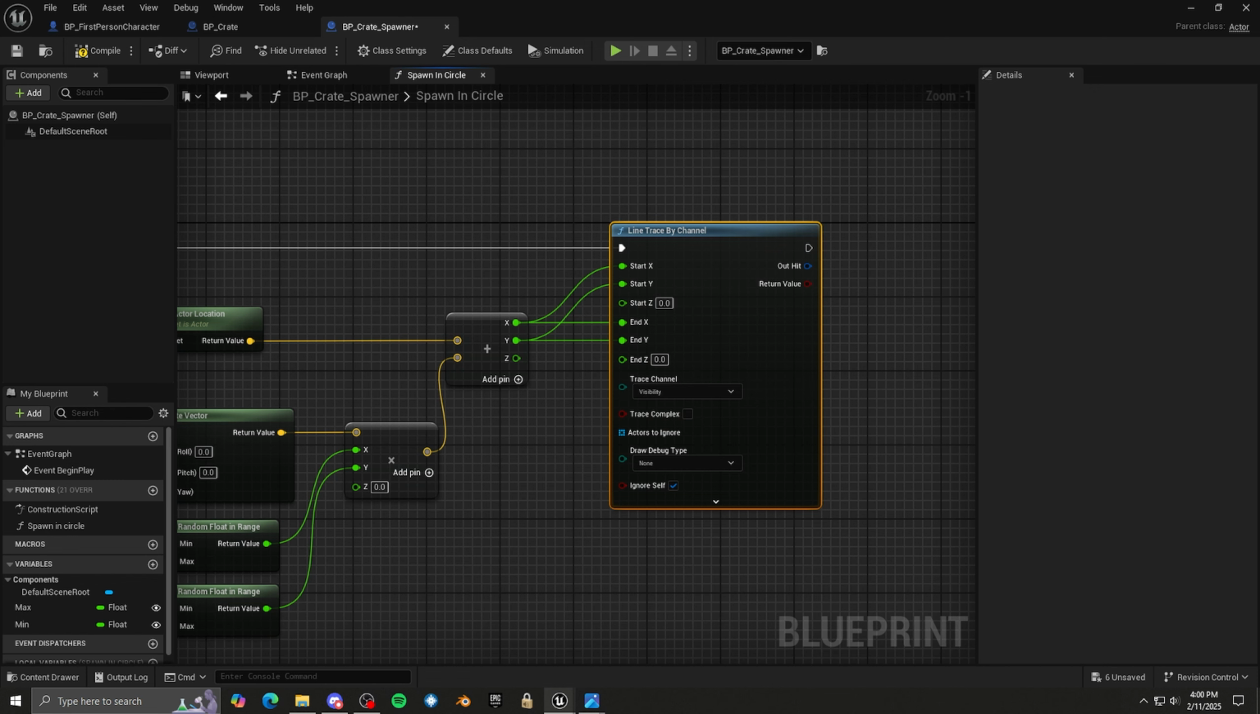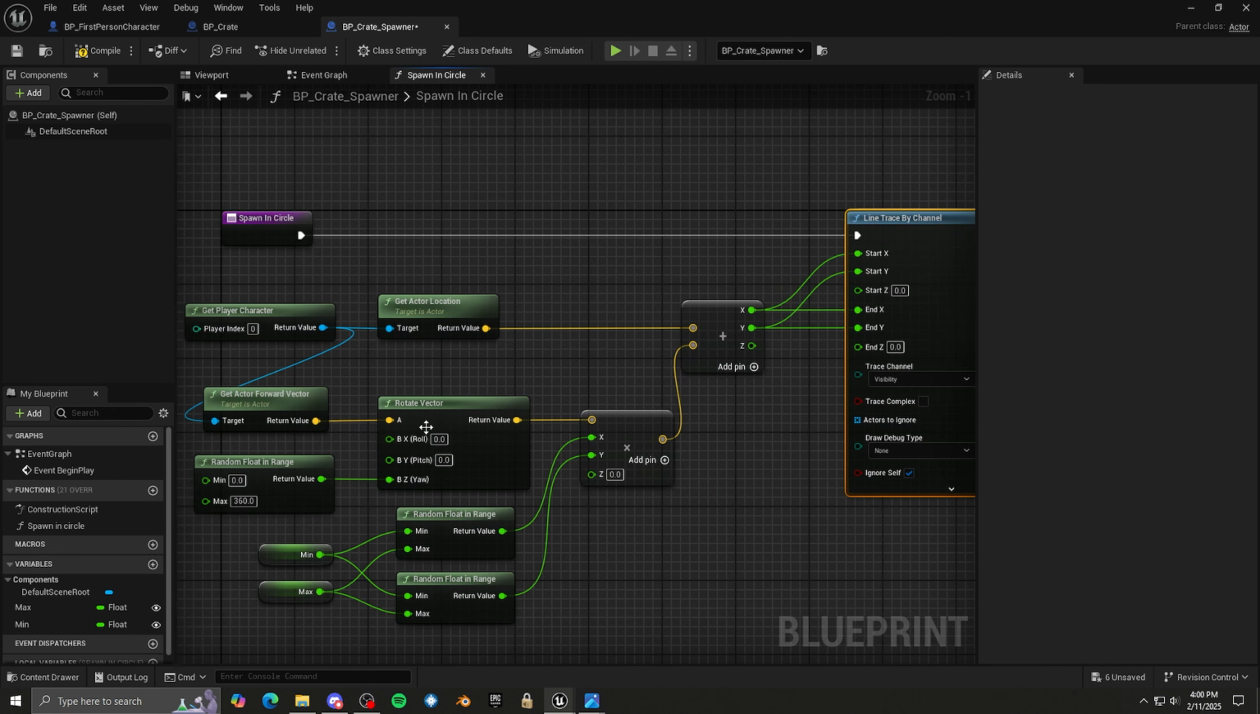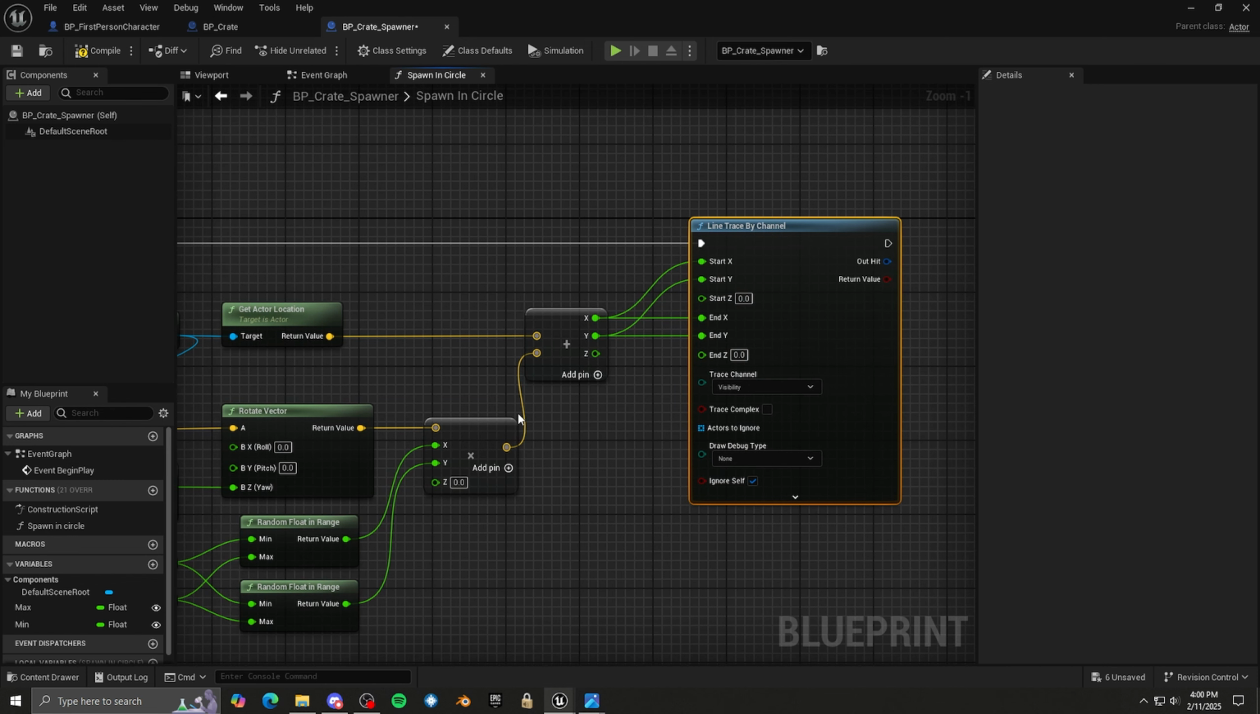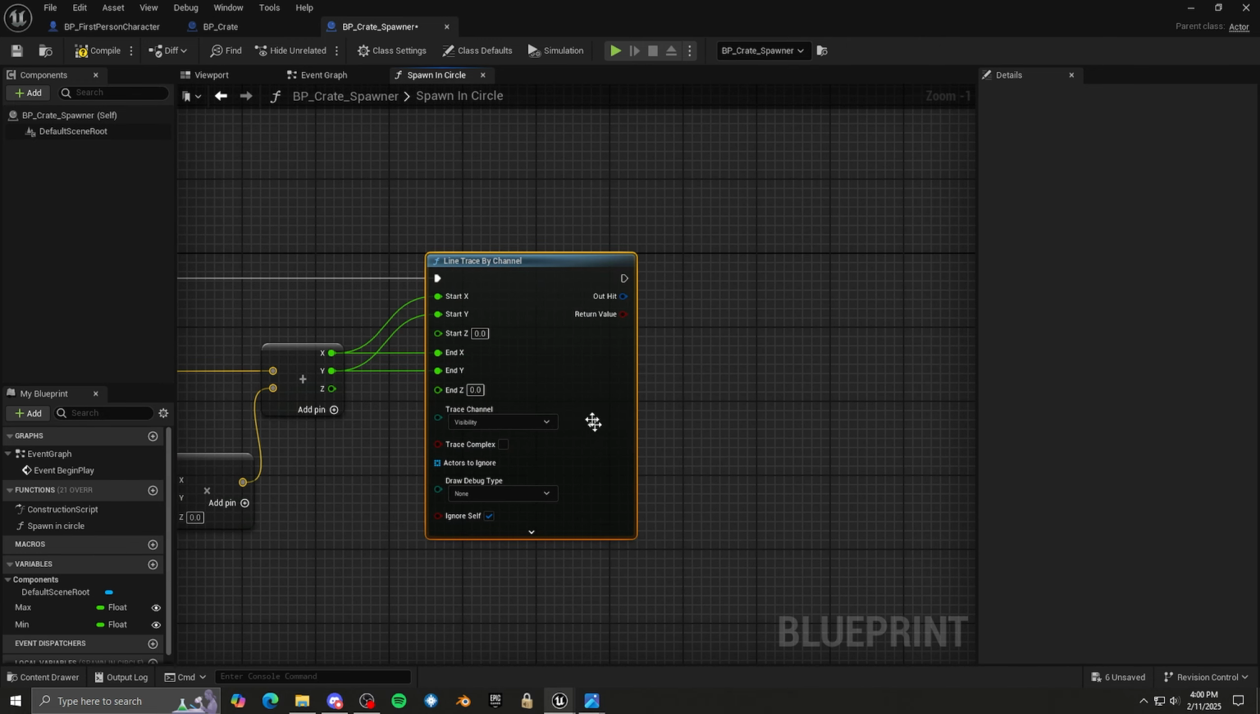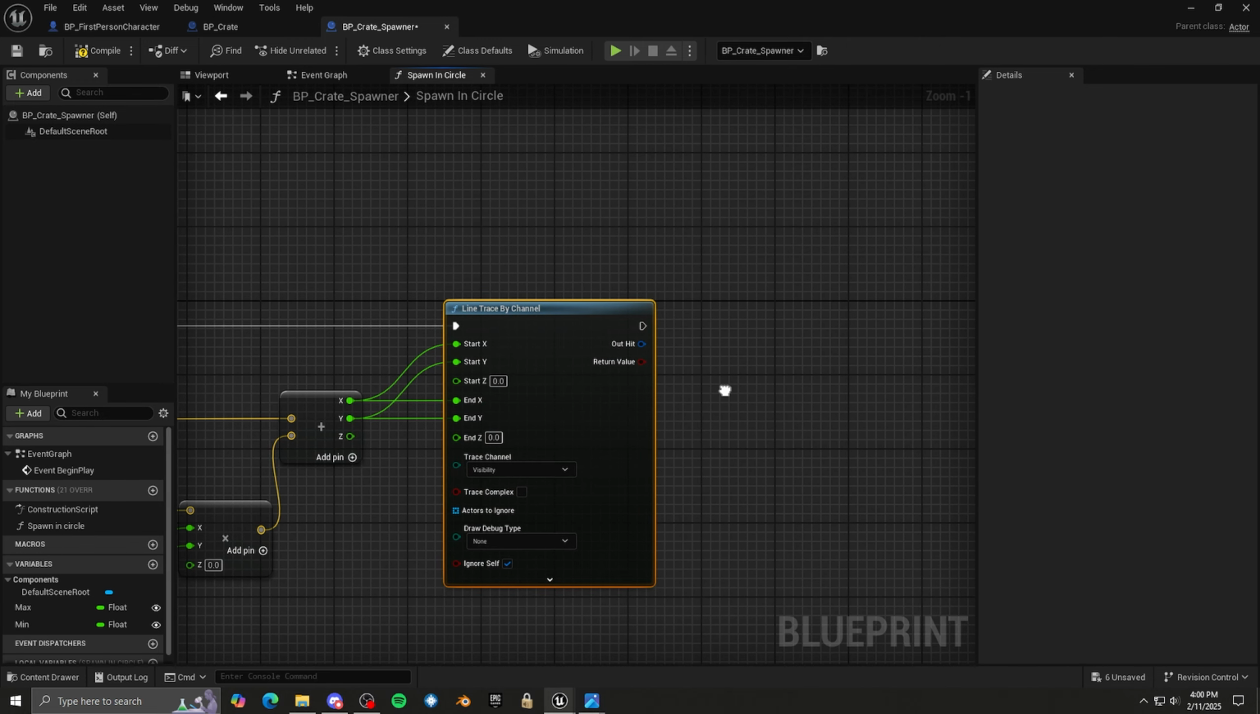This line trace is going to come down. It's going to know what point that we already picked. It's going to know the direction and how far out it is. So it just doesn't know the height that it's going to spawn at yet. So that's what this is going to do. We're going to have it fire a line trace straight down.